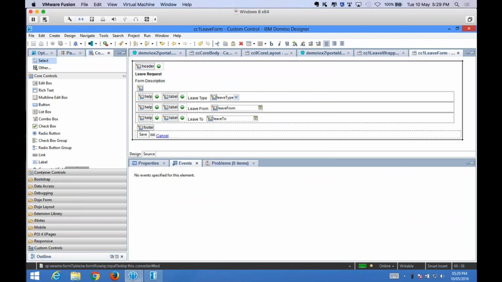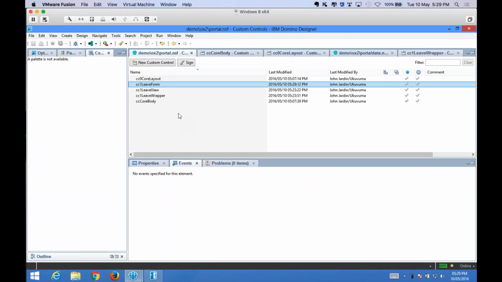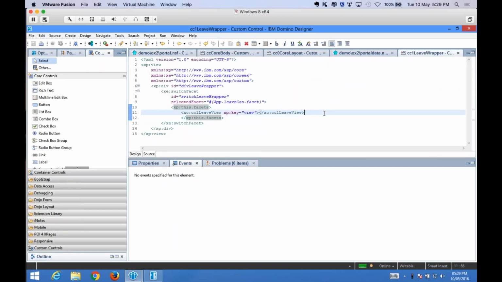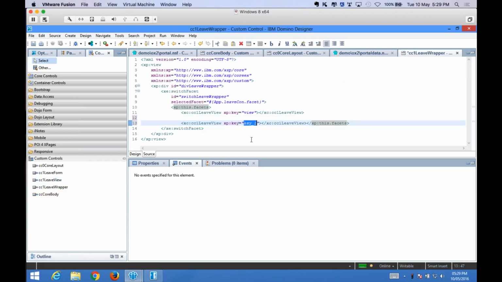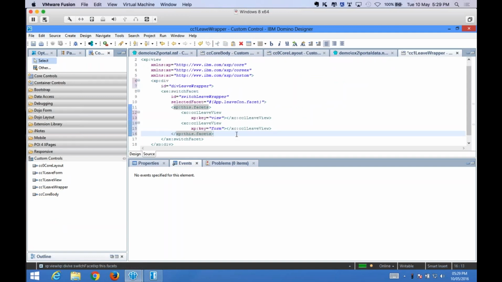If I save and close this, and if the coding gods are on my side, all we need to do now is add the leave form to our leave wrapper. Here we are. And give it an XP key of form. And our background controller logic will do the rest.